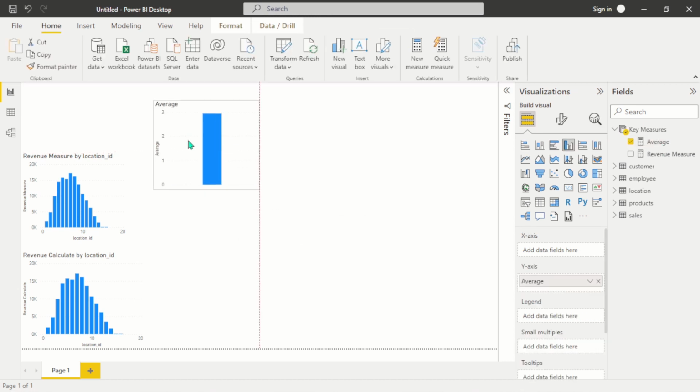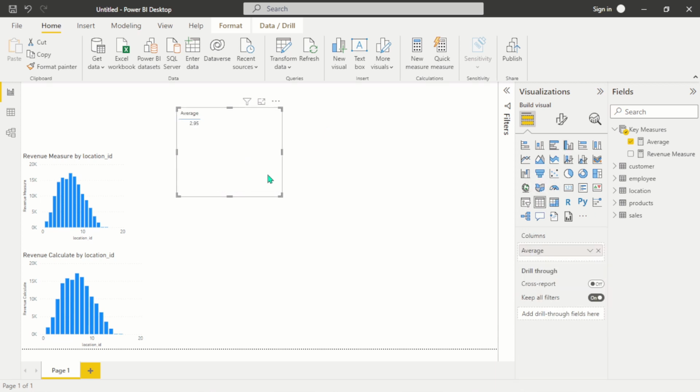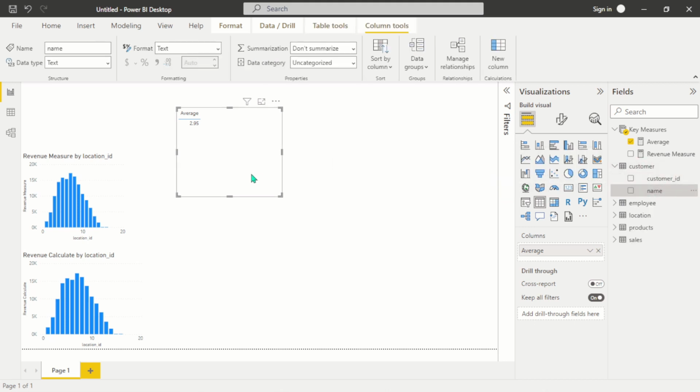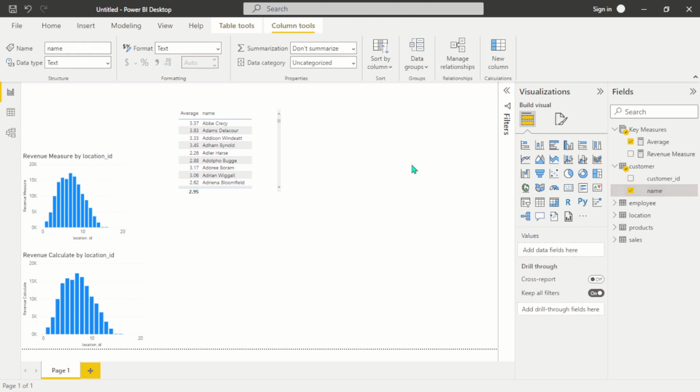Okay, it gives us a chart. Let's look at it with a table so that it'll be much easier for you to understand. If you look at this now, you see the average sales quantity is actually 2.9. If we want to see the average sales by each customer ID, we can just drag that in here and you see each customer by their average sales.